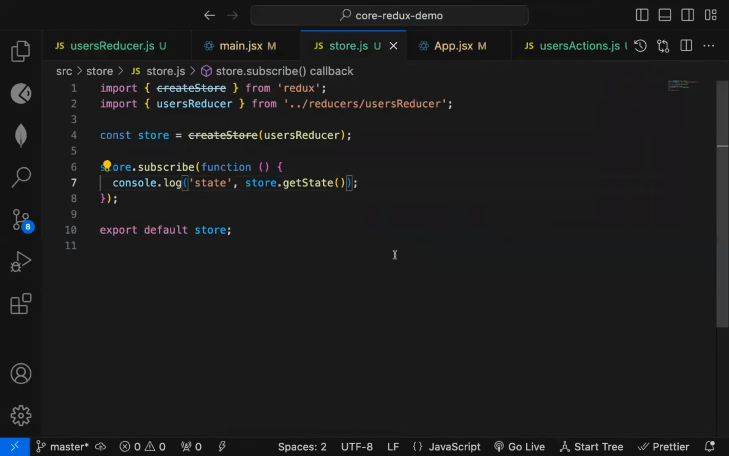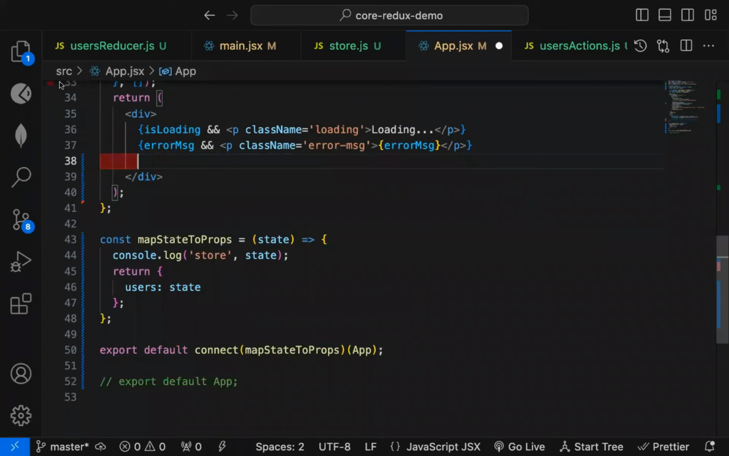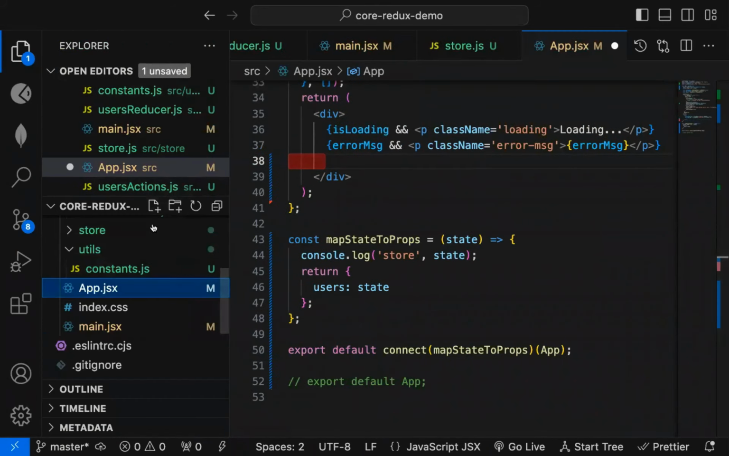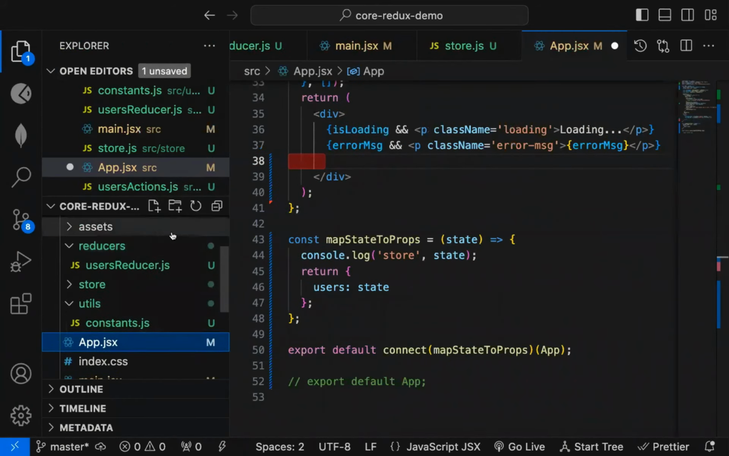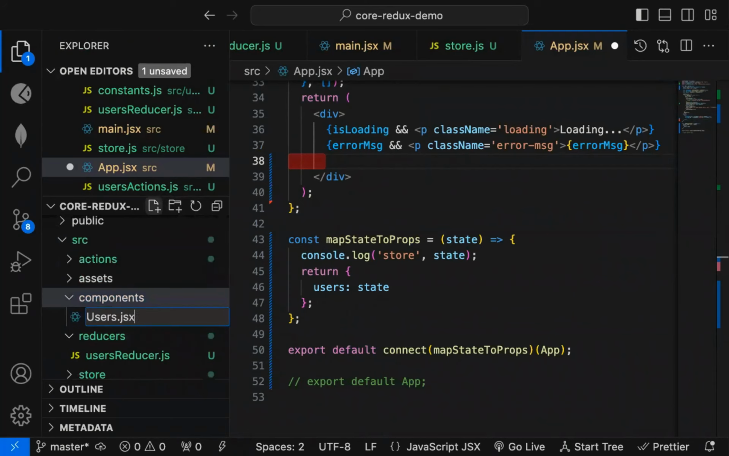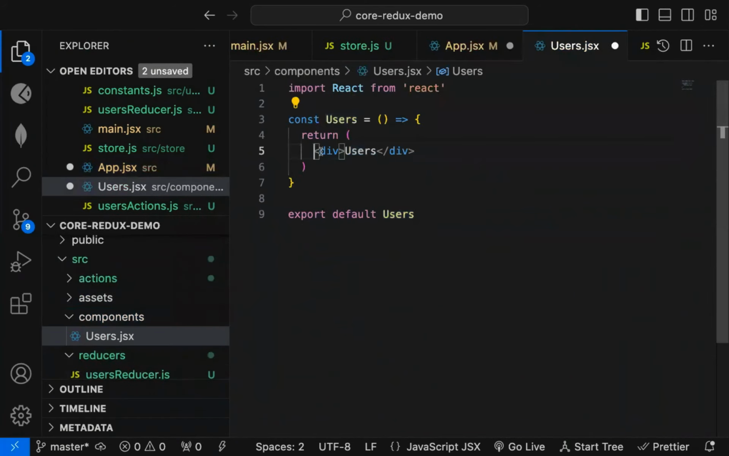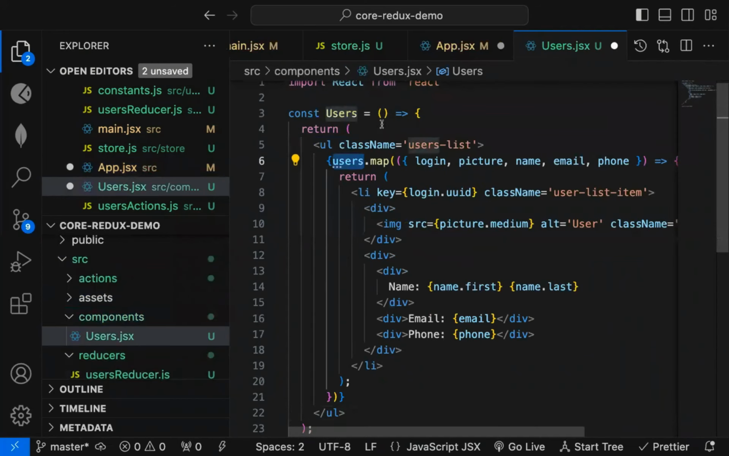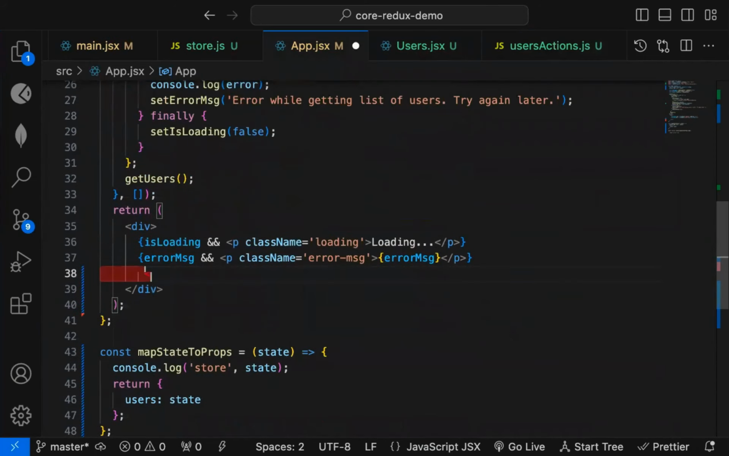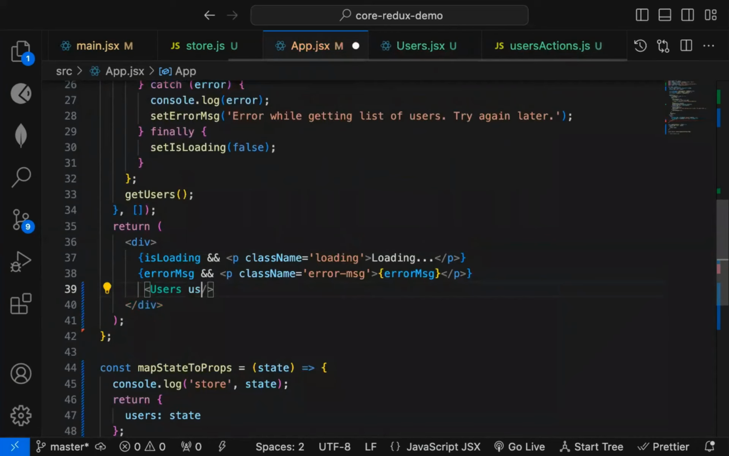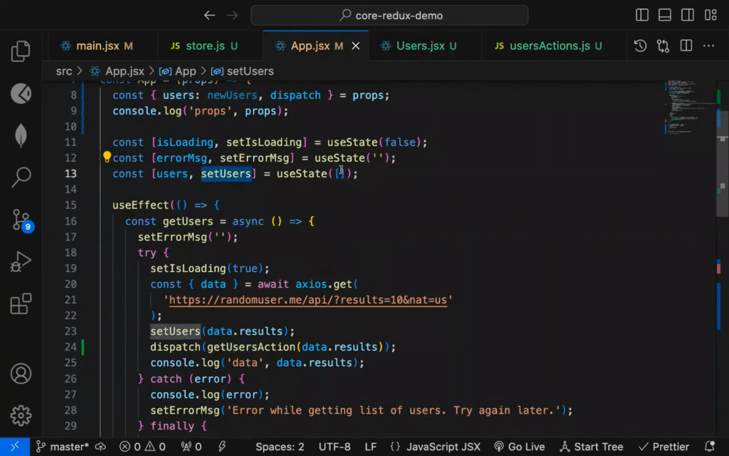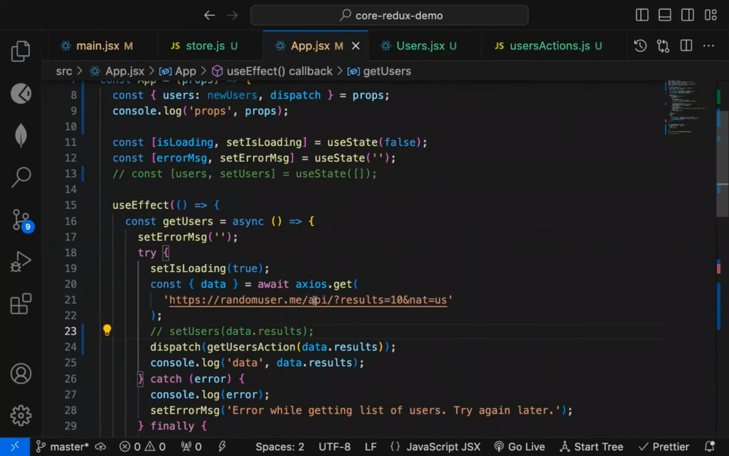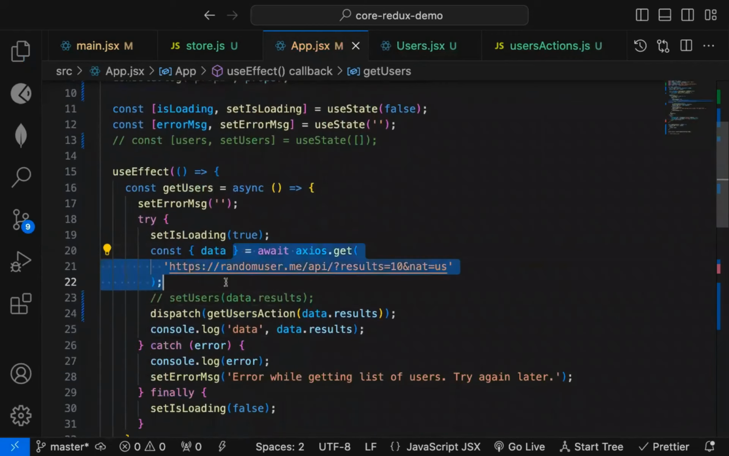We can move this part into a separate component. So we can create a components folder, users.jsx. And here we can pass that users prop. You can pass it here, users equal to users. So what we are doing, we don't need this setUsers now. Let me remove this.